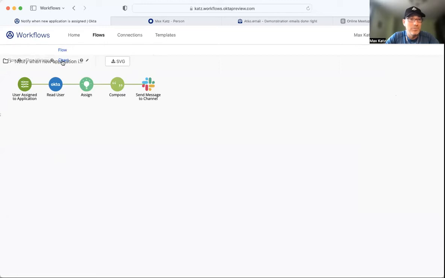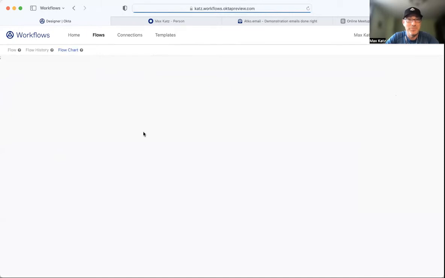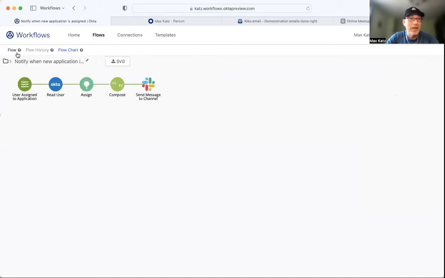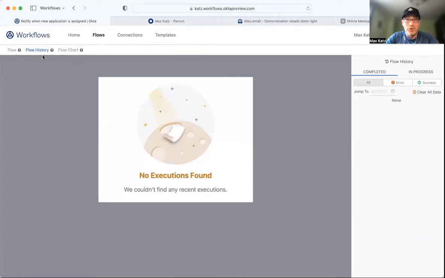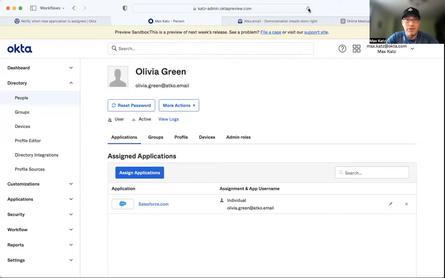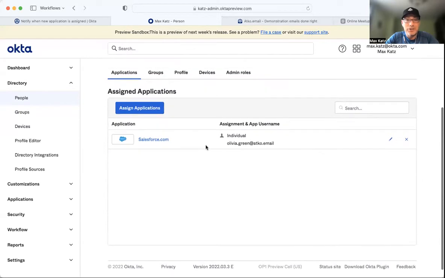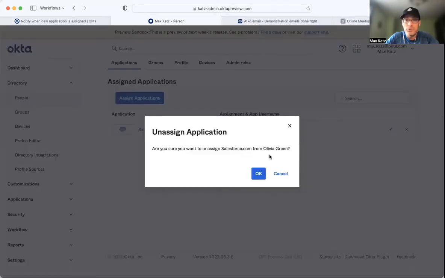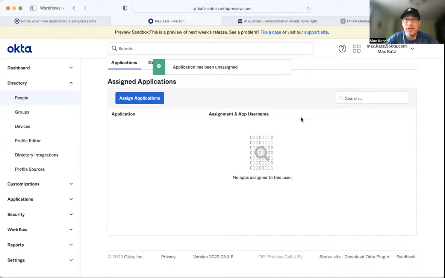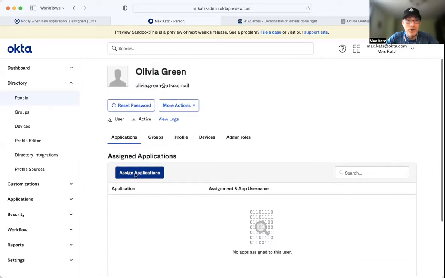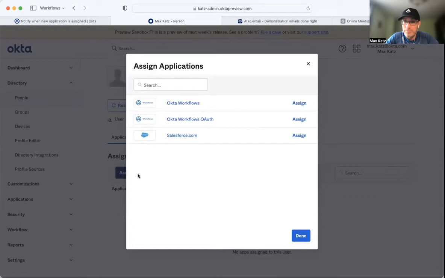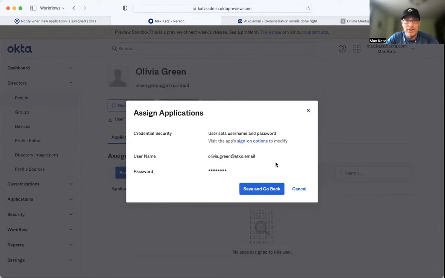I don't know what happened here. Let me just refresh this. All right, better. Okay, so our flow is on. Now we're going to go to the Okta dashboard, and we've got a person here. The application is already assigned to Olivia. So why don't we remove this? Right. And then we're going to assign an application to Olivia. All right, assign.